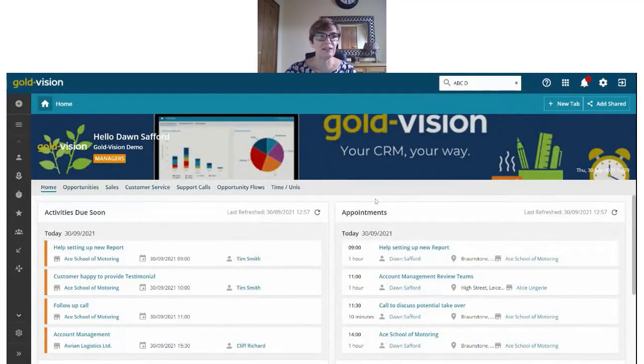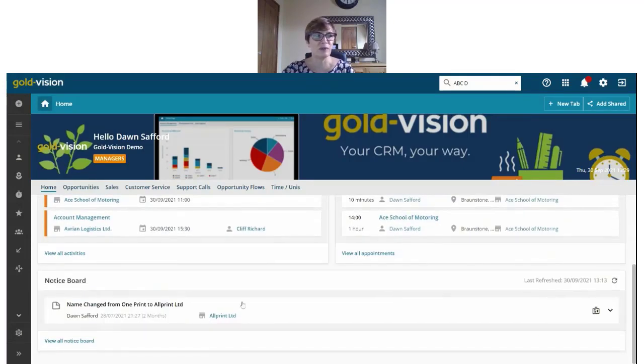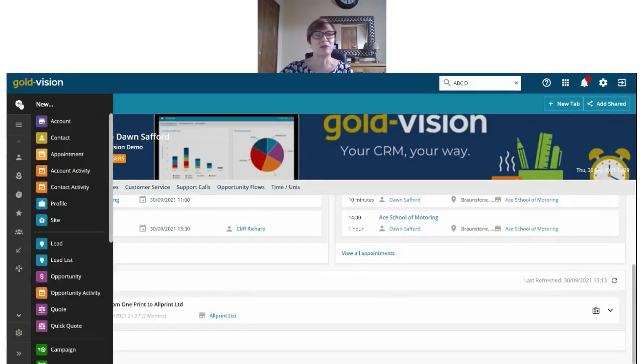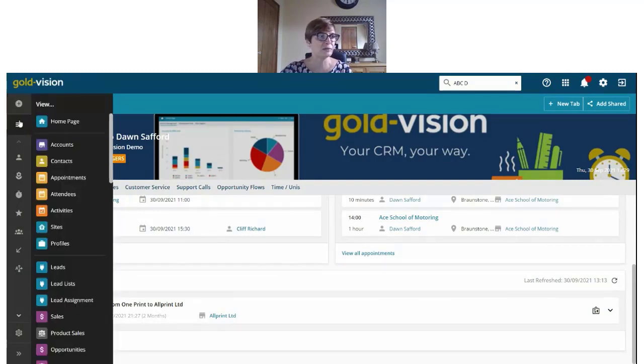You can log into any device using your Goal Vision URL, username and password. The first screen you will see is your homepage. Your homepage shows activities and appointments due, together with notes from your notice board. If we click on the menu on the left, the plus icon is where we can create new records, and the view icon to view records. The records you have access to will depend on your login permissions set up by your Goal Vision administrator.